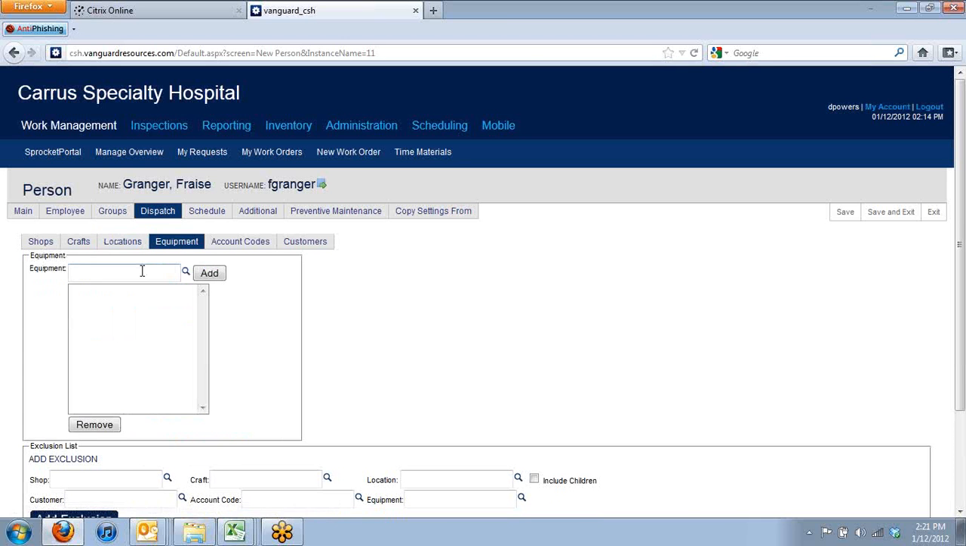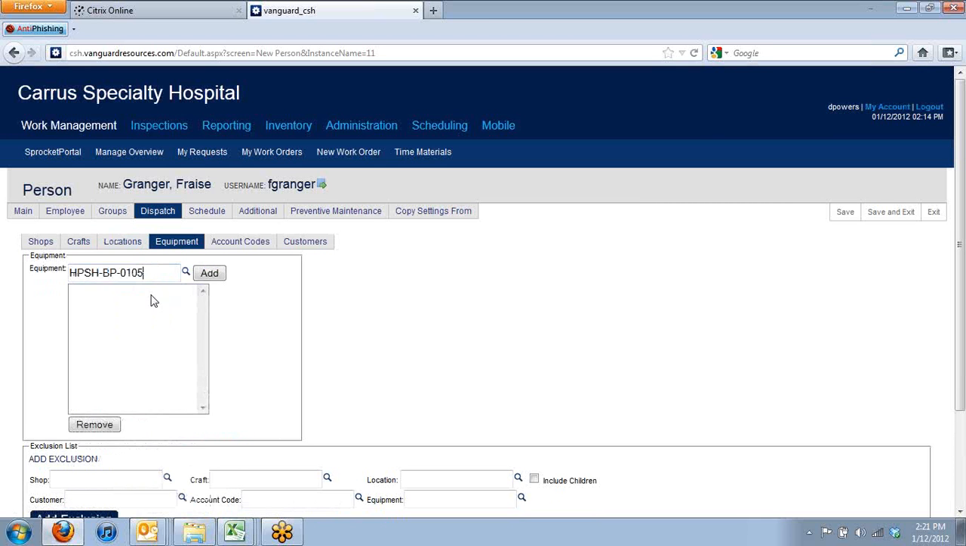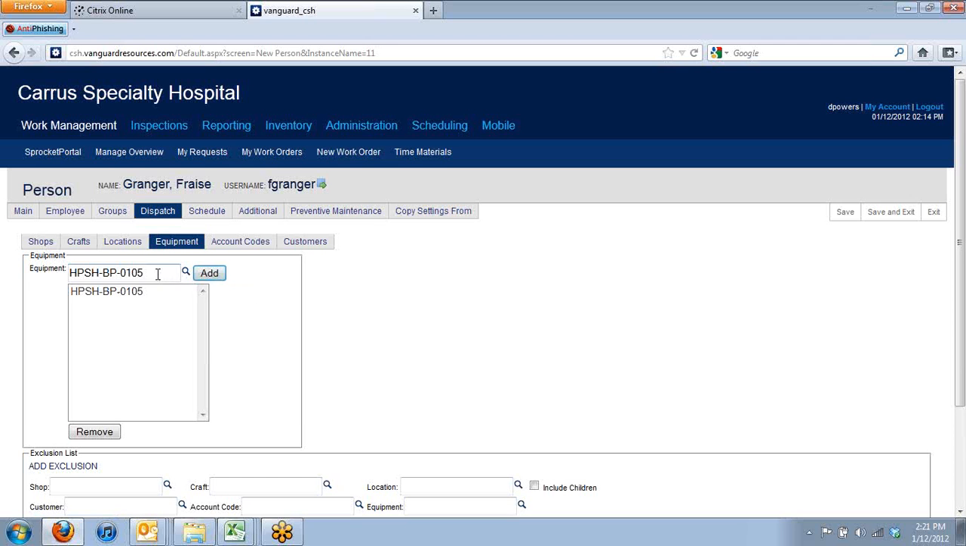Then if you had any specific pieces of equipment that he is uniquely trained on, you can put it in here too. So I'm going to say specifically my boiler guy. So I'm going to add the boiler for him. And maybe I want to add the second boiler to it.